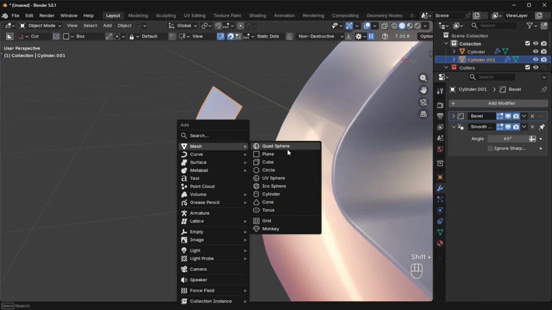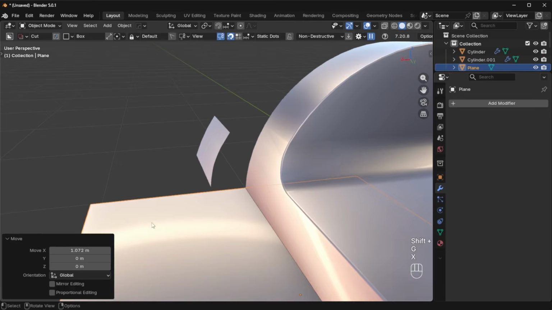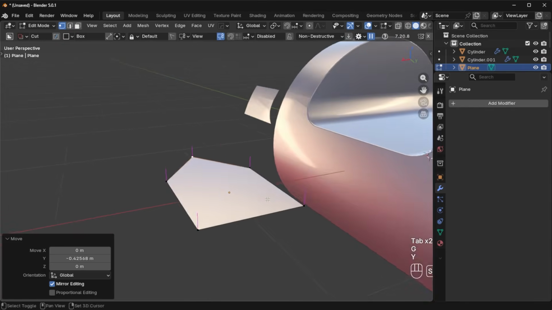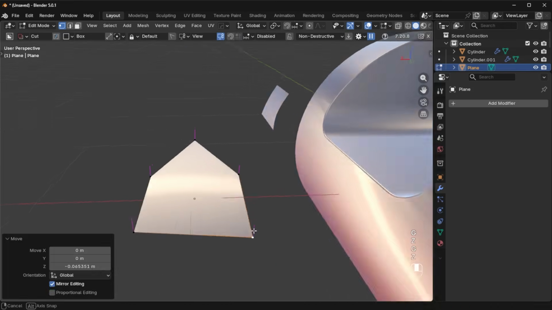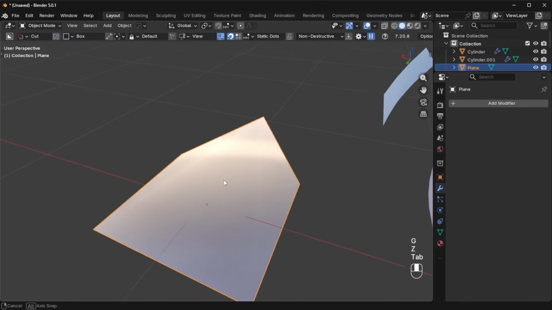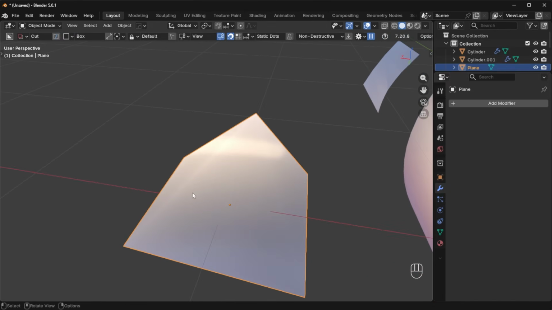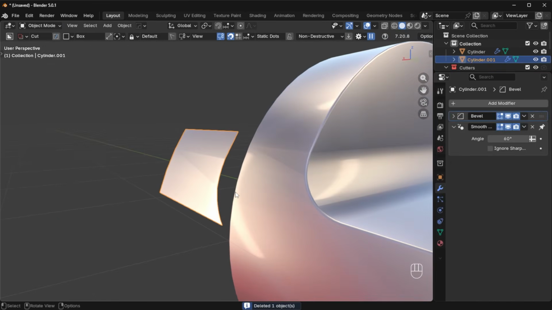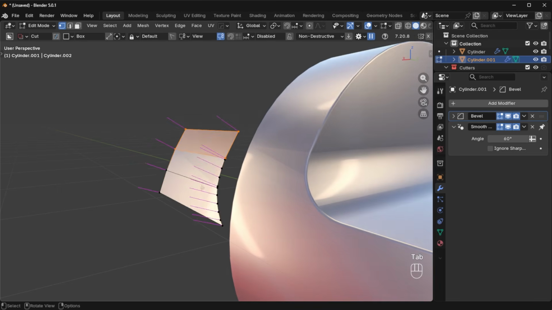The best way to demonstrate this is if I add in a plane here, and make this into an n-gon, right? And then I move this up, move this down. What I essentially did here is I bent this polygon, which created this weird distortion. That's essentially what's happening here. This has nothing to do with weighted normals. That won't fix the problem.